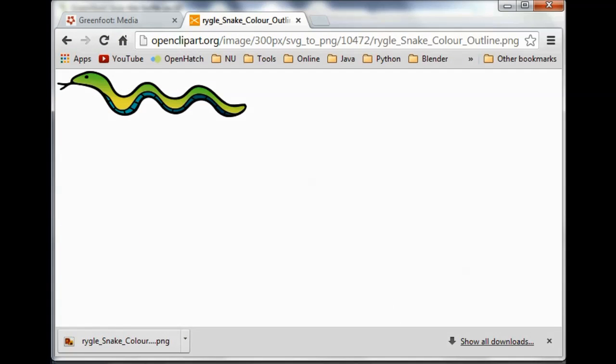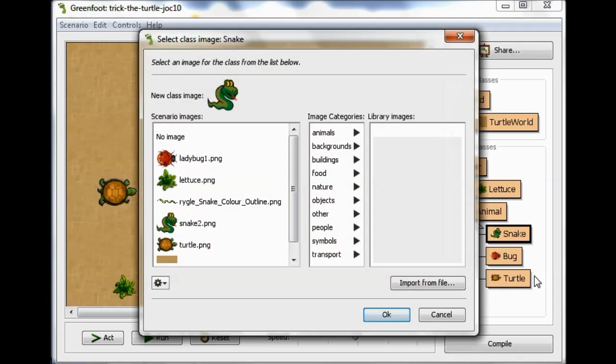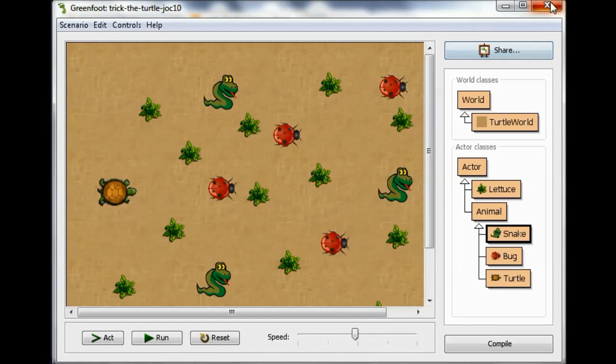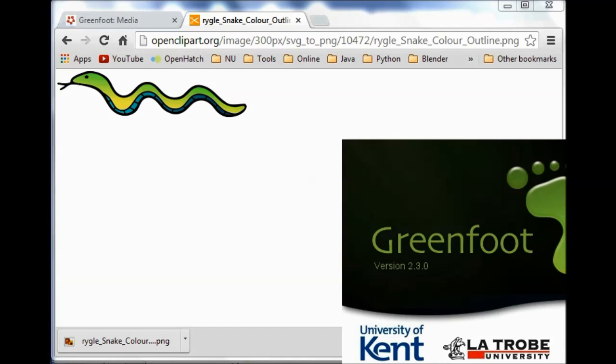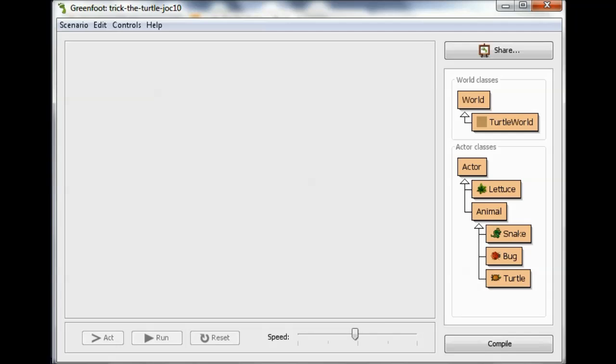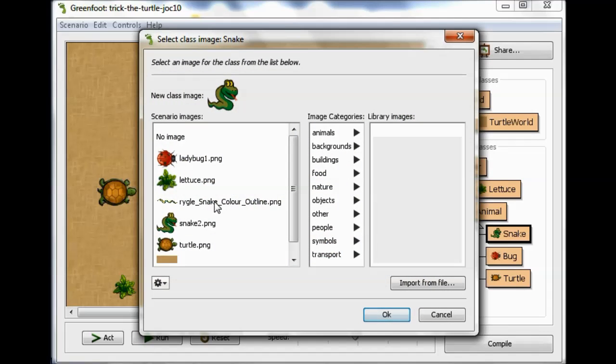And now what happens at this point is, since I already have this project open, if I say set image, oh yeah, it shows up right here. If it doesn't show up here, one thing you can do is try using this import from file, or just quit out and start up Greenfoot again if you don't see it right away. And then you should see it right here.